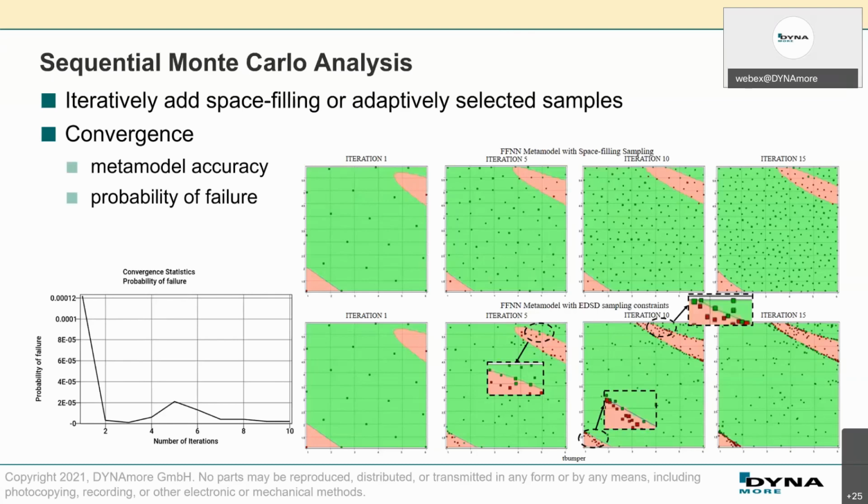In the images on the upper row, you see an example using space filling. So in this case, we do not use an adaptive sampling. We always sample in the full design space, but iteratively. So we improve the quality of the meta model in each of the iterations. And the meta model is used to evaluate the statistics for the robustness analysis or the probability of failure. So we can stop depending on the accuracy of the meta model, for example.